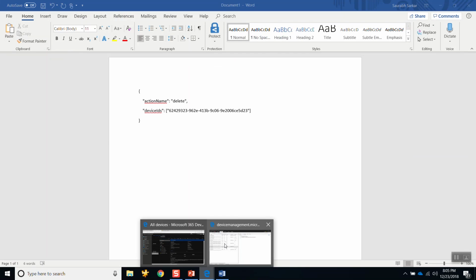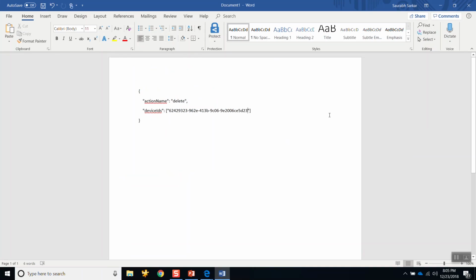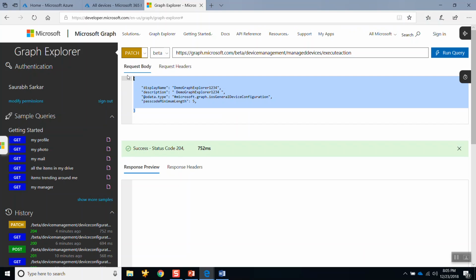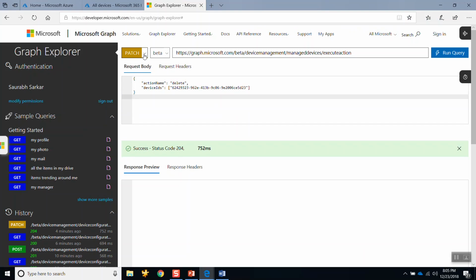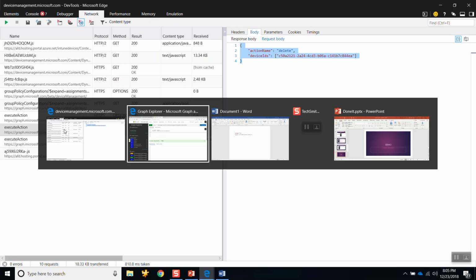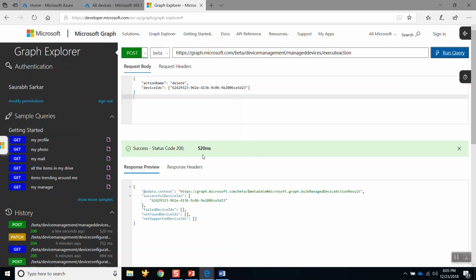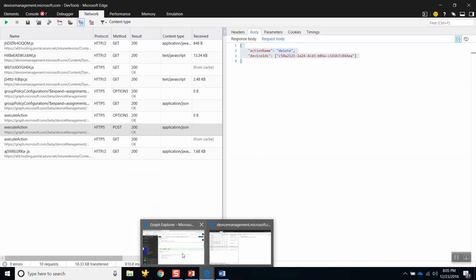Okay, so let's just go there: deviceManagement, managedDevices, and then executeAction, and then this is what is going to be my request body, and it is going to be POST, because that is what we saw over here. It was doing a POST and it went to executeAction. Fingers crossed, and then the status code is 200, right? So now the device should get deleted from the portal.